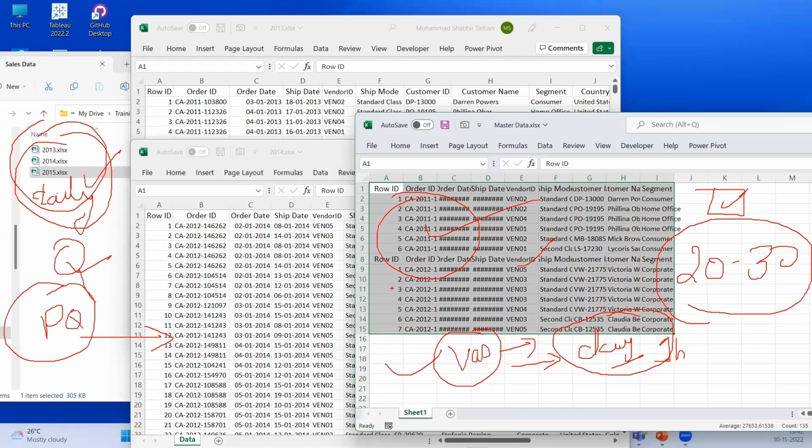Now everyone, the task is clear. What we are planning to do is automate this folder. We will connect to this master file, and then we will have a refresh here, and then you will definitely see the results in just a few seconds, right?